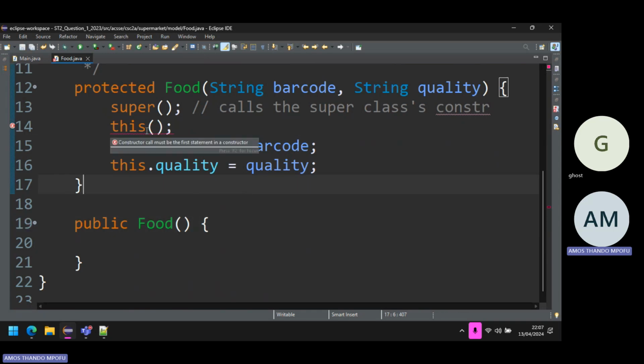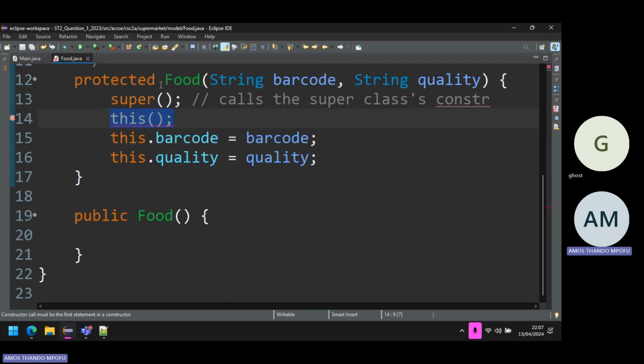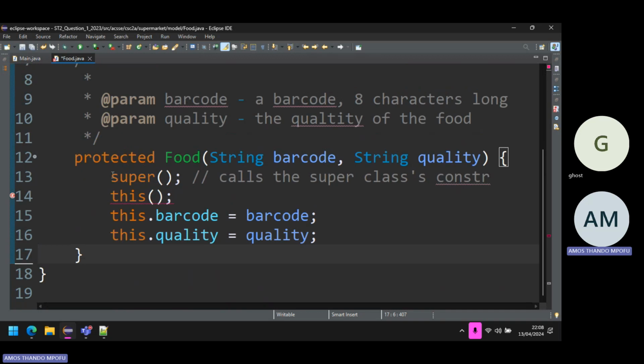Why is it complaining? Must be the first statement in the constructor. Okay, so it wants me to place it as a first statement, but that's beside the point. What happens is you call your constructors first before you initialize, right? This could be the constructor within that class, or it could be the constructor of your superclass. Those are the first statements that should be executed within that constructor.